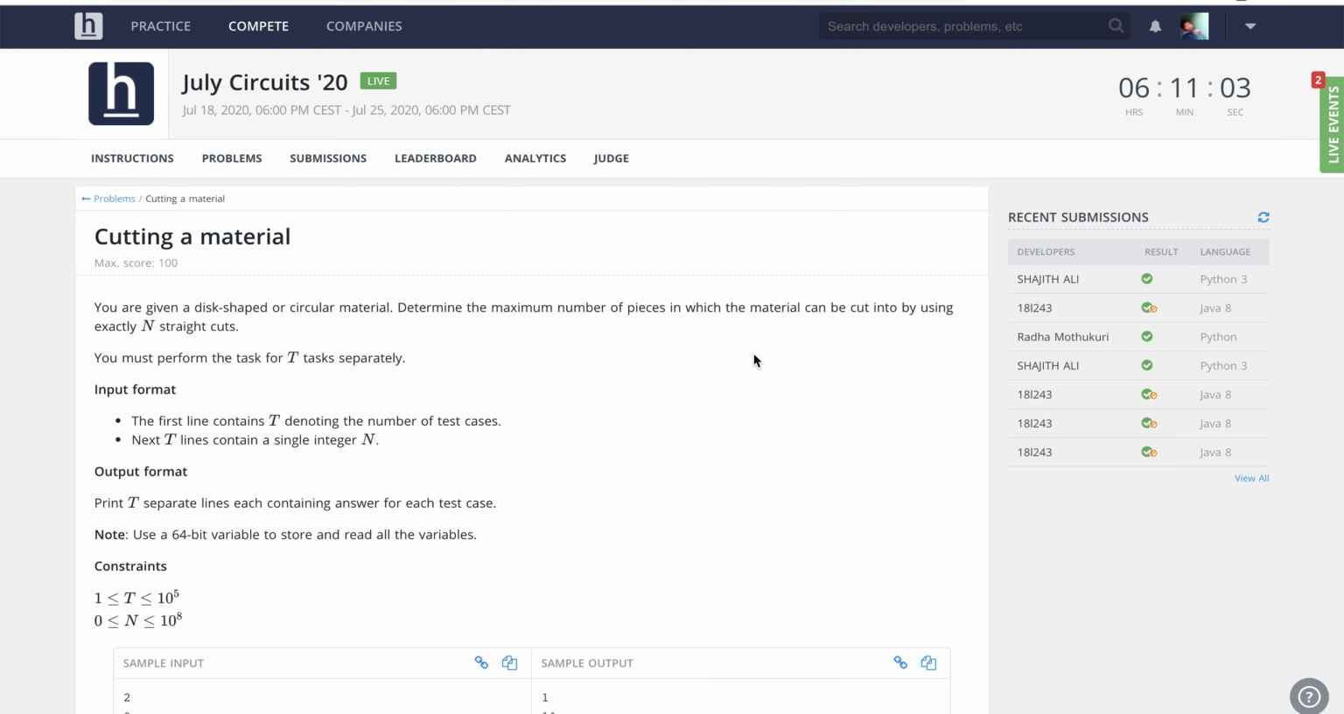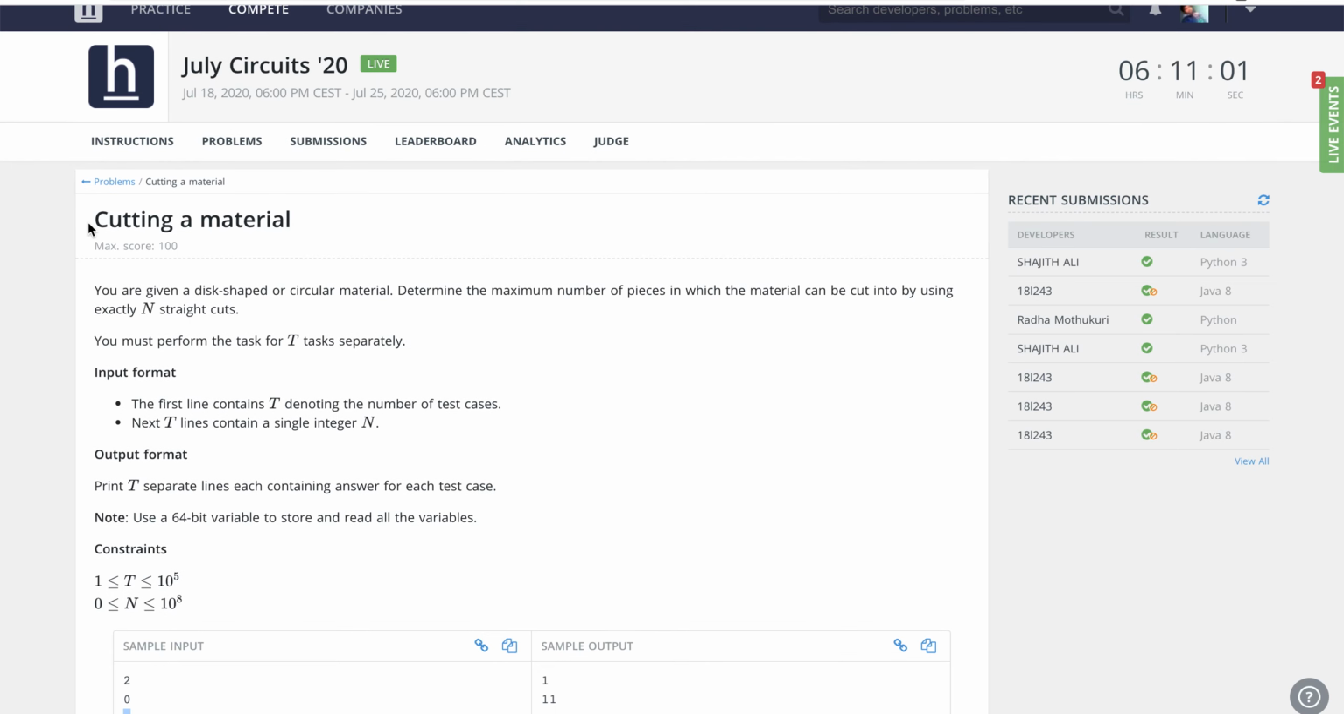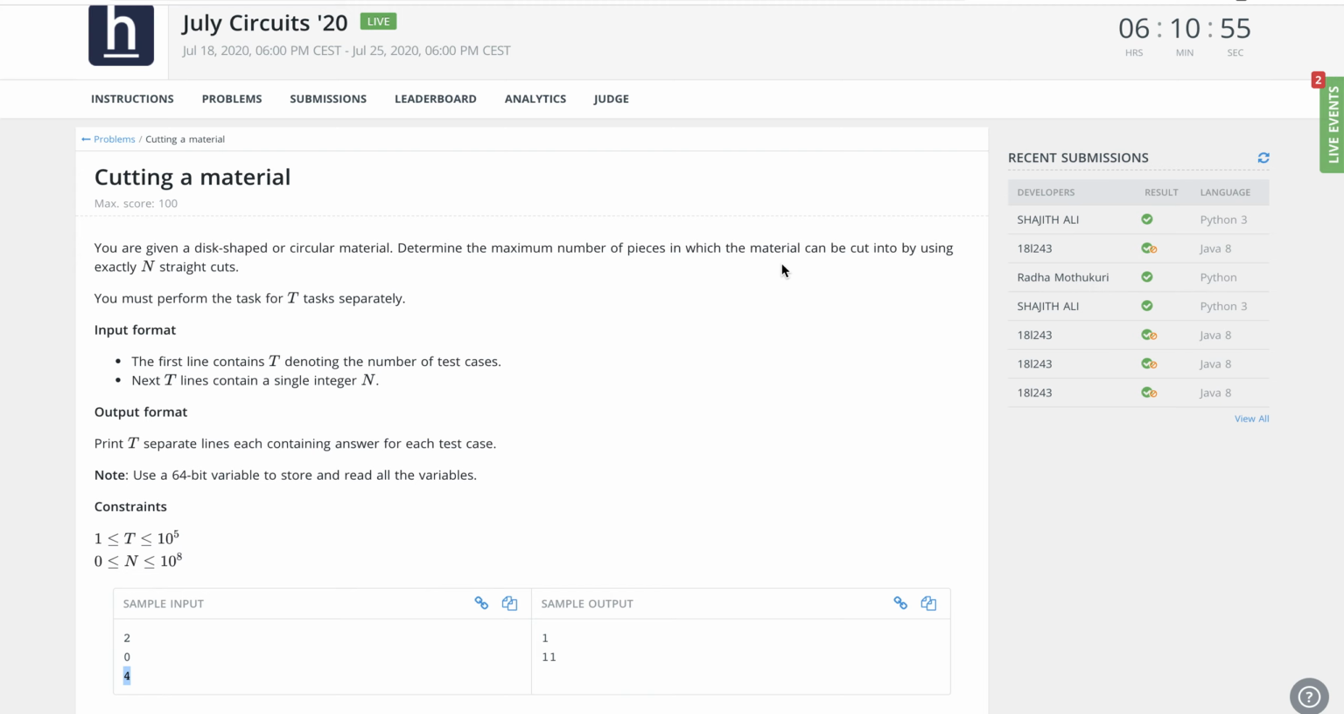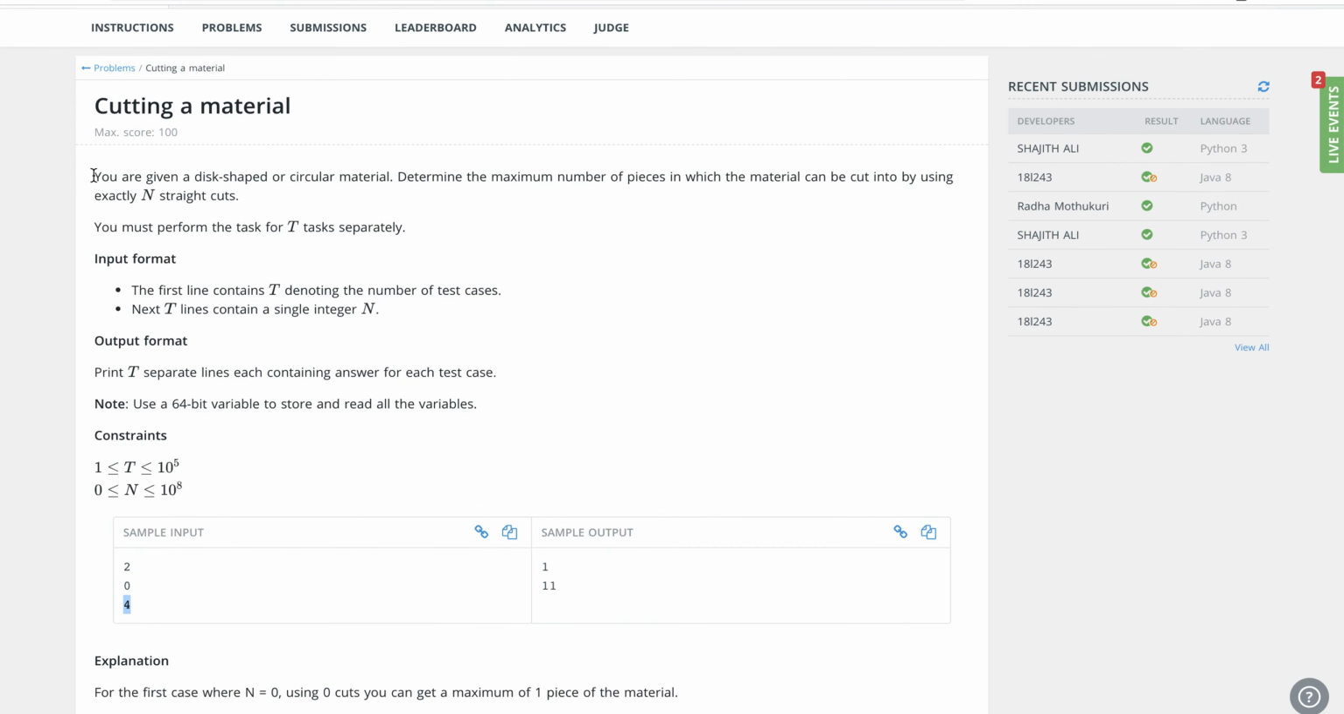Hello guys, so today I'm going to explain how we can solve this problem, cutting a material. This is the first problem from July Circuits, and you can see this problem in this contest, which is still running. I'm not going to publish my video until the contest is over. So let's quickly read the problem statement.